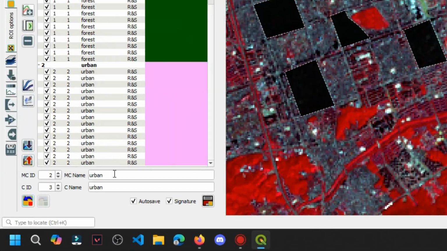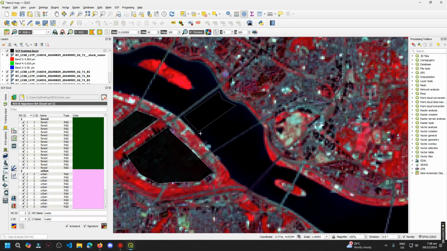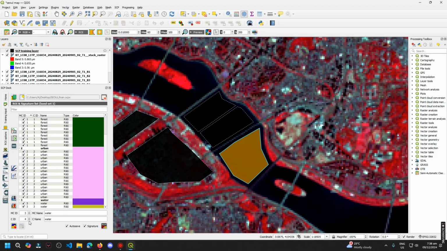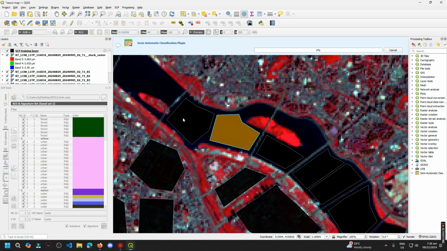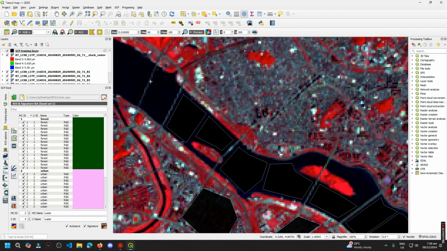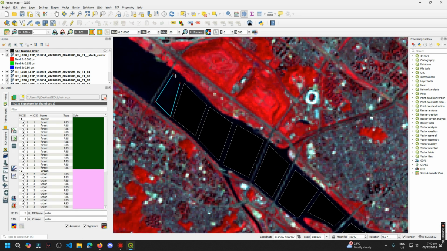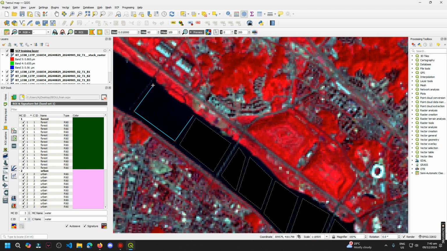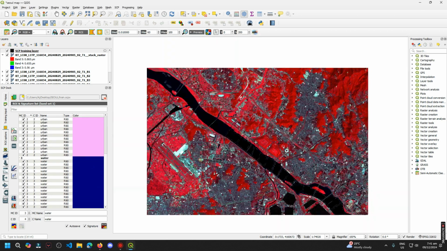For collecting water data, set both MCID and CID to 3, and assign the class ID and name to Water. Use the same tool as instructed before to collect training data for water. If you want to clearly identify where water bodies reside, such as rivers or lakes, return to the false color composite to easily identify them. After collecting enough samples for water, change the color to blue for easier recognition.